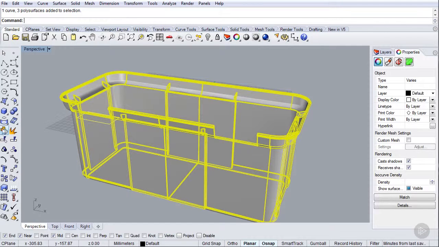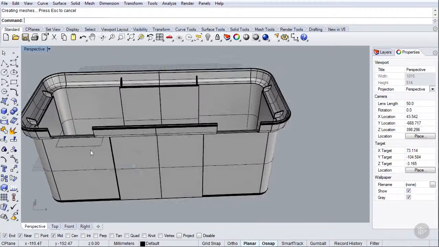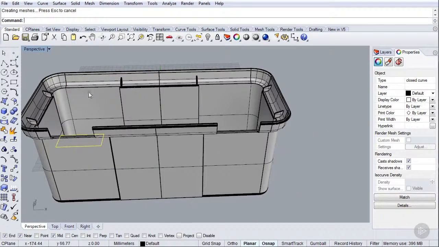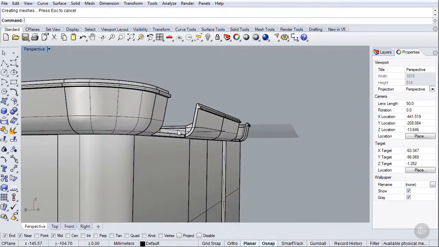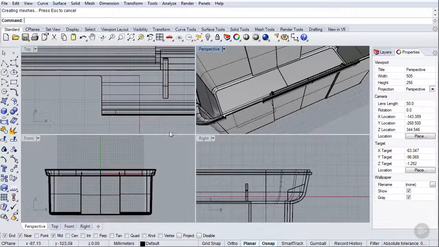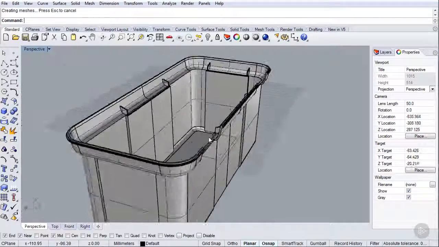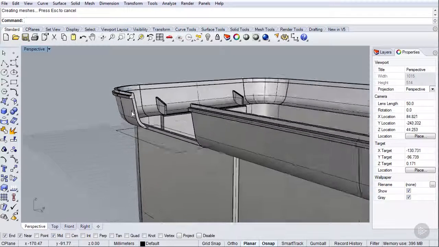Control A, join, edit, select curves. Actually, we're probably going to use this for something else. So we now have the holes that the clasps will fit into. We need a little bar that the clasp will actually lock onto.